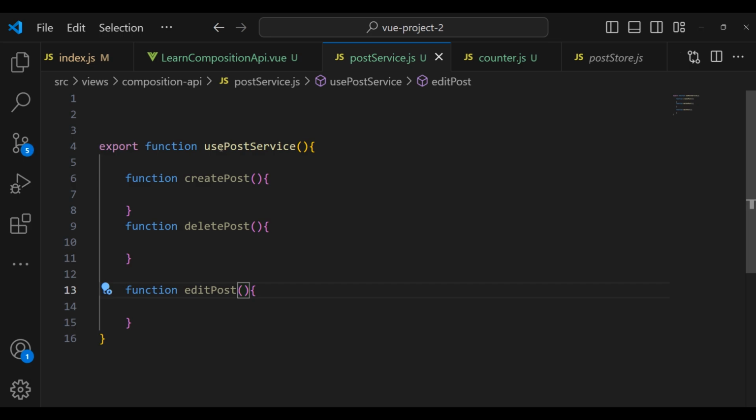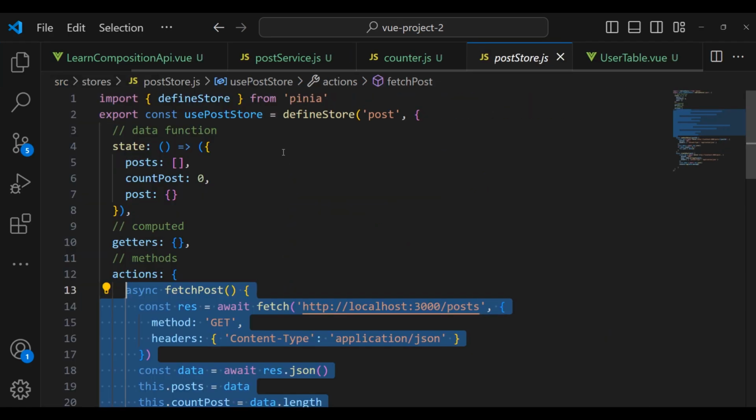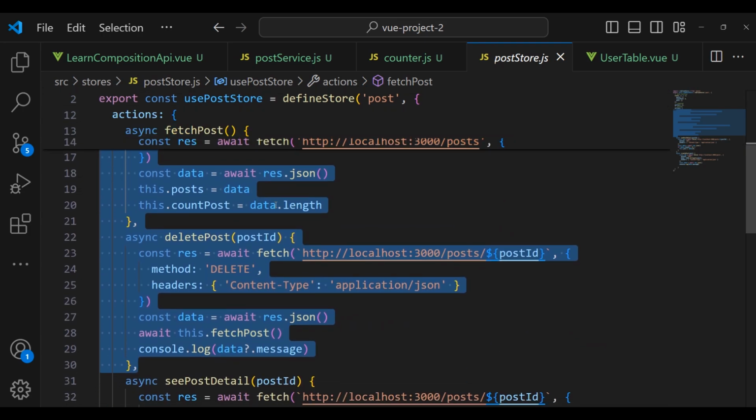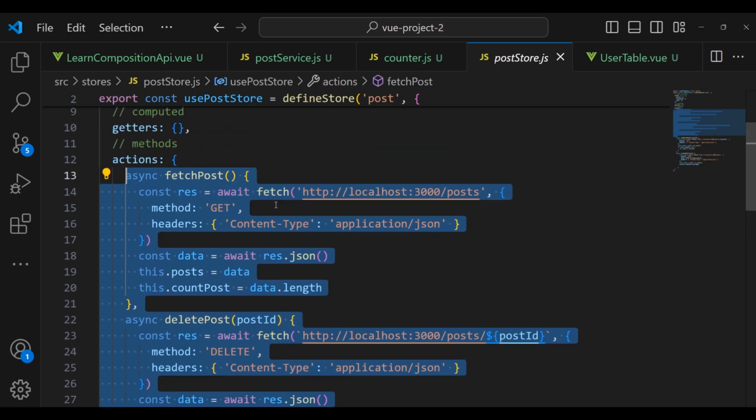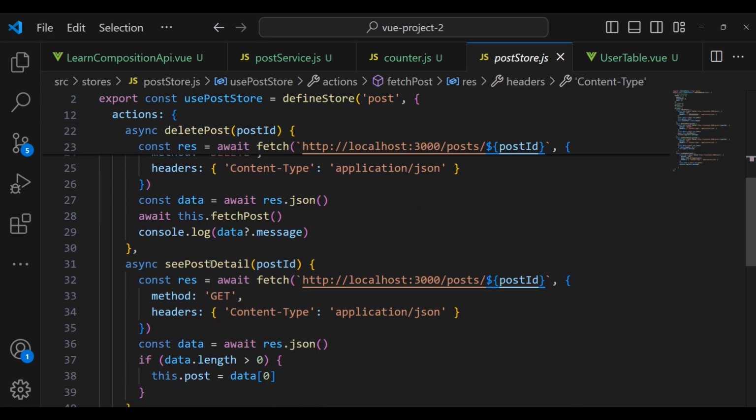You can see that this function usePostService encapsulates the logic of a specific task. Like we did in the previous video about the post store, you can see within the post store, we just pass in all actions related to a post. We can fetch a post, delete a post, and see post details. These are actions related to the post store, and that is the logic that we can use with a composable.